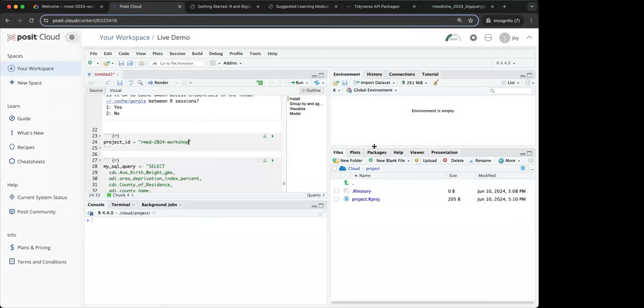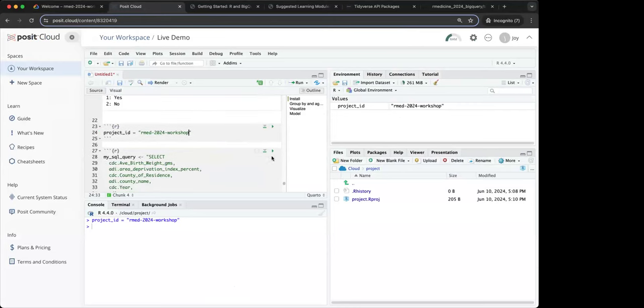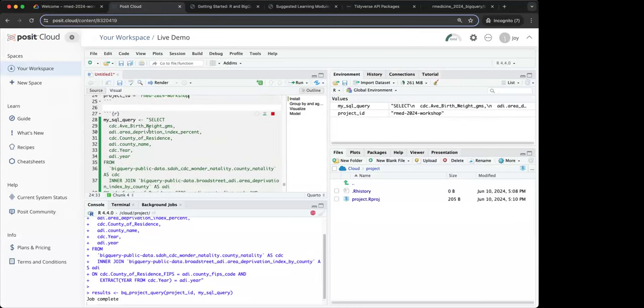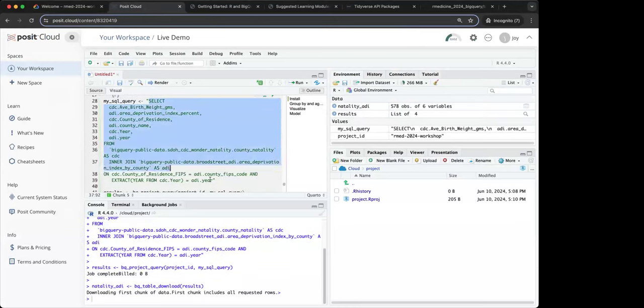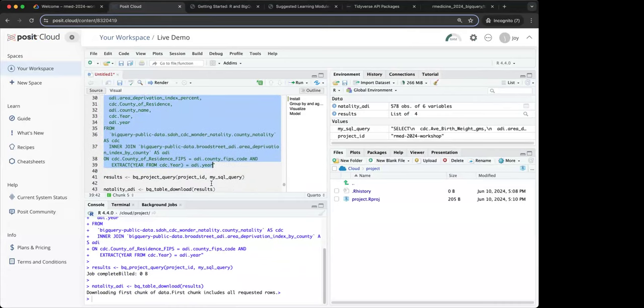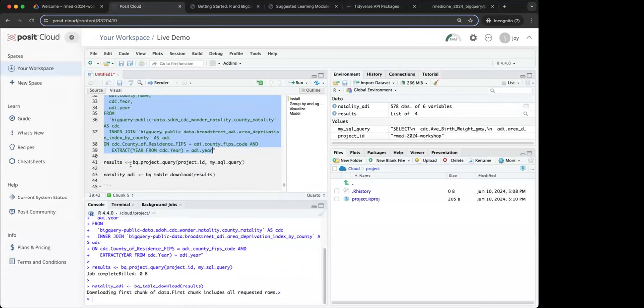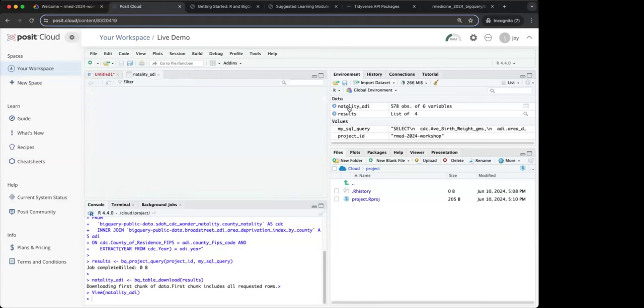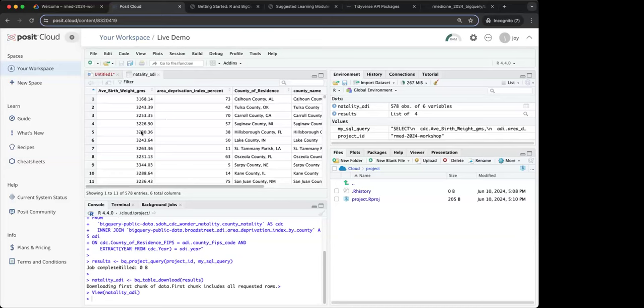So now I can run. This is my project ID. This is my SQL query. This should look familiar to you. It's literally just copy pasted. And then I say, please, BQ, can you query this? Project ID, MySQL query, and that's the results. And then I go and get that data. And there's my data that I pulled in.